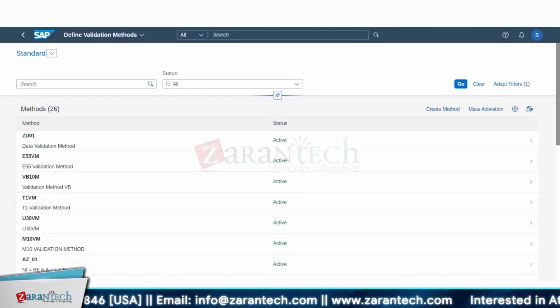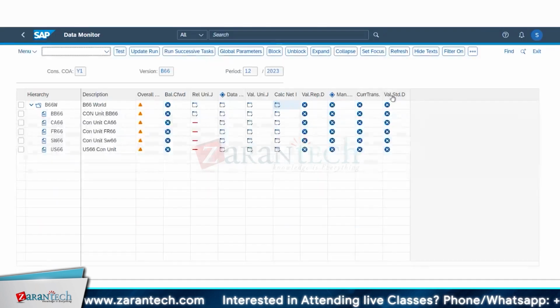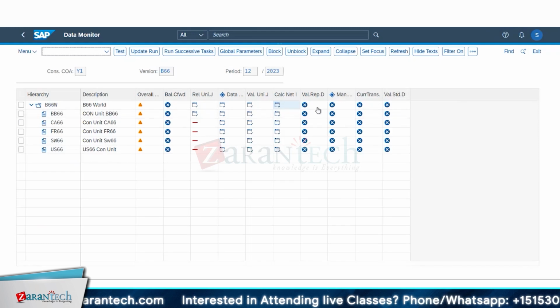Now I'm talking only about the validation of company code currency value. Currency translation, as I told, has a separate validation. There is a separate validation which we do for currency. This is a separate step in the data monitor also, which I showed: validation of standardized data. Here it is done by group currency. Here it is done only based on your company code currency. That is what we understood earlier also. So whatever validation we are running now is for company code currency only.